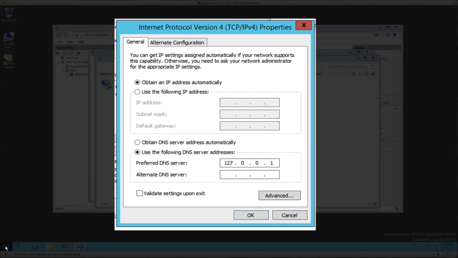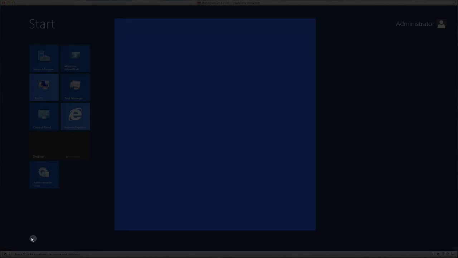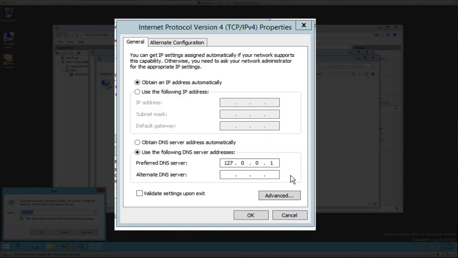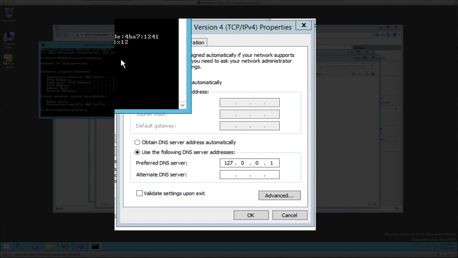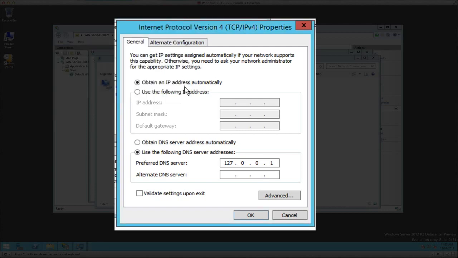I'm going to see what my IP address is. Let me see what this IP address is now. It looks like it is 10.211.55.9 right now. All right, so what you're going to do here is that would be your first static address.